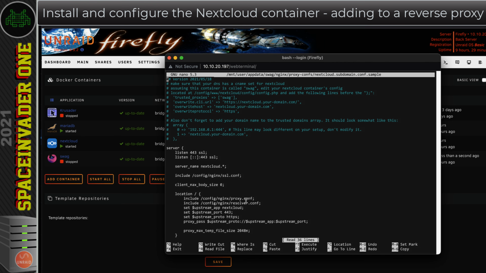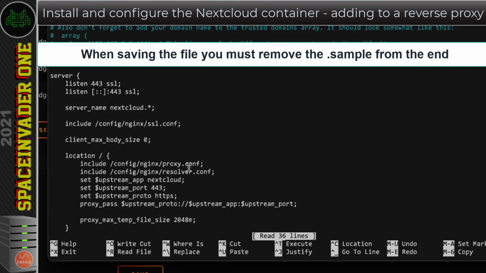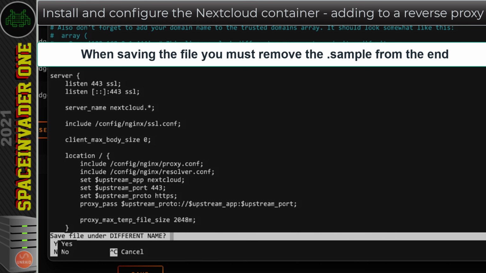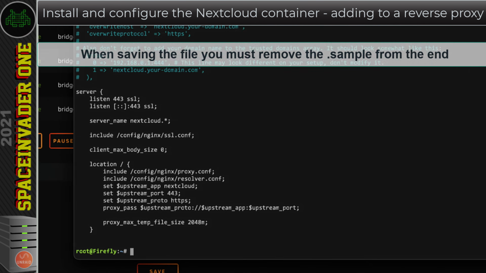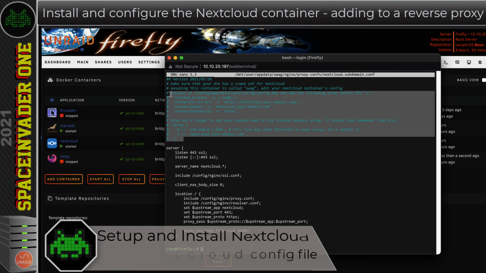So for most people, all you have to do is save the file as .conf instead of .sample. And in terminal to do that, we need to press Ctrl and O. And for the file name, we just need to delete the .sample and hit enter. Then we just hit Y to save under a different name, and then Ctrl and X to exit out of Nano.